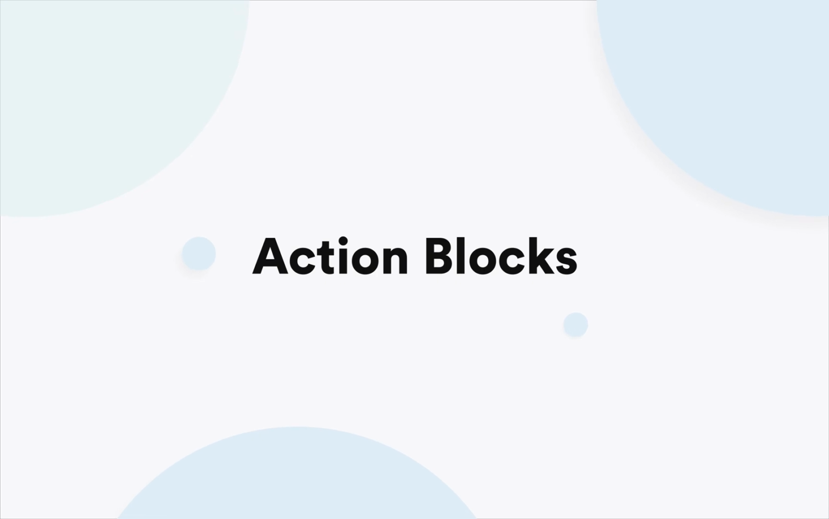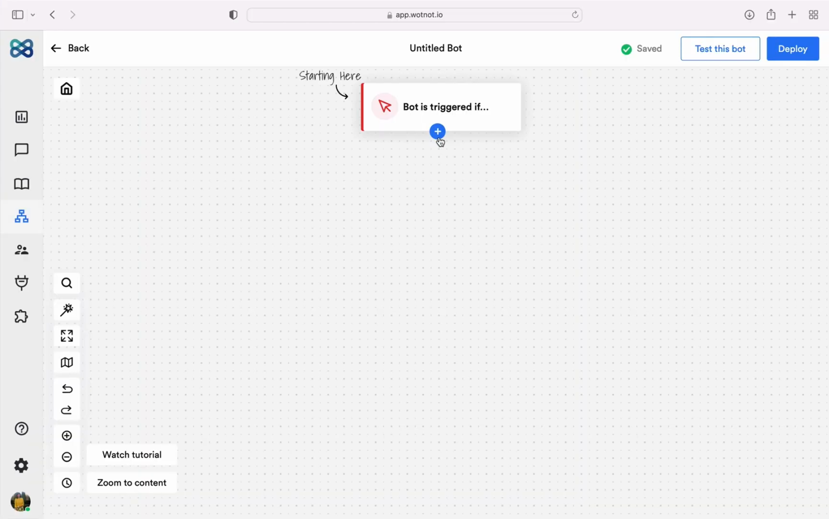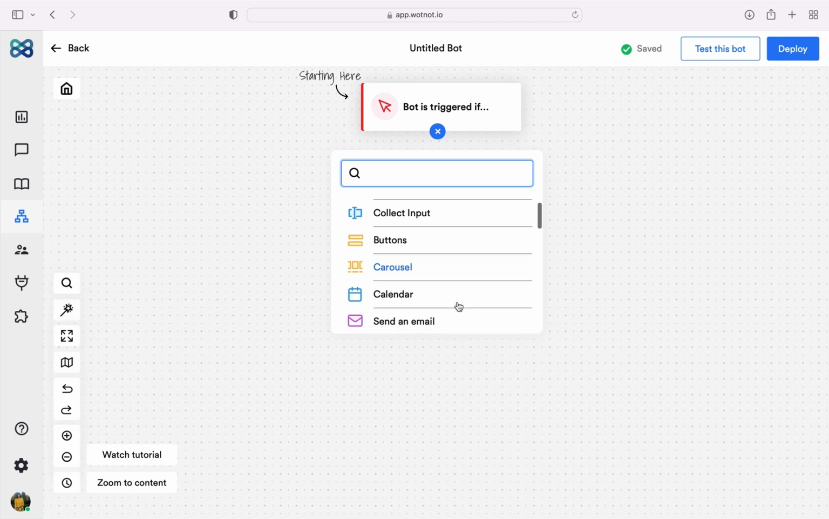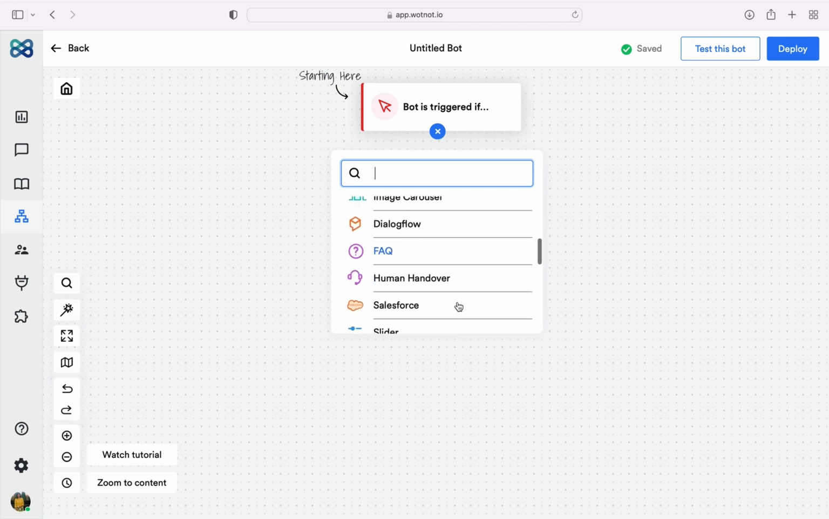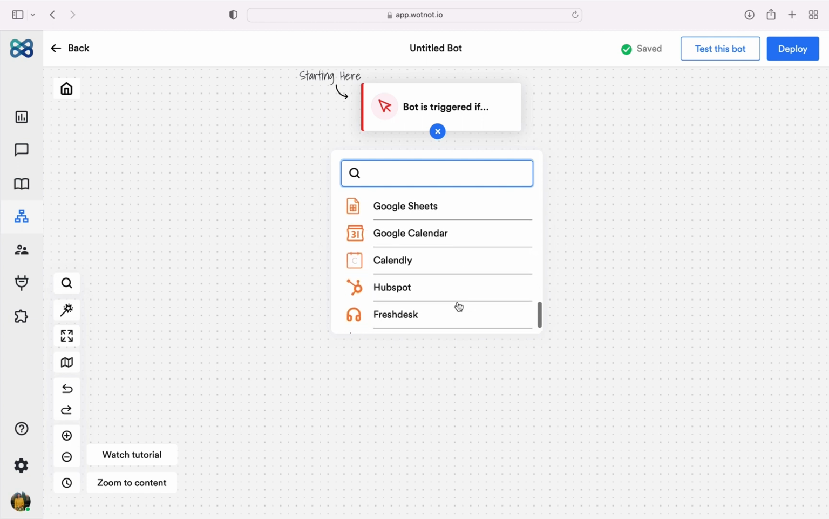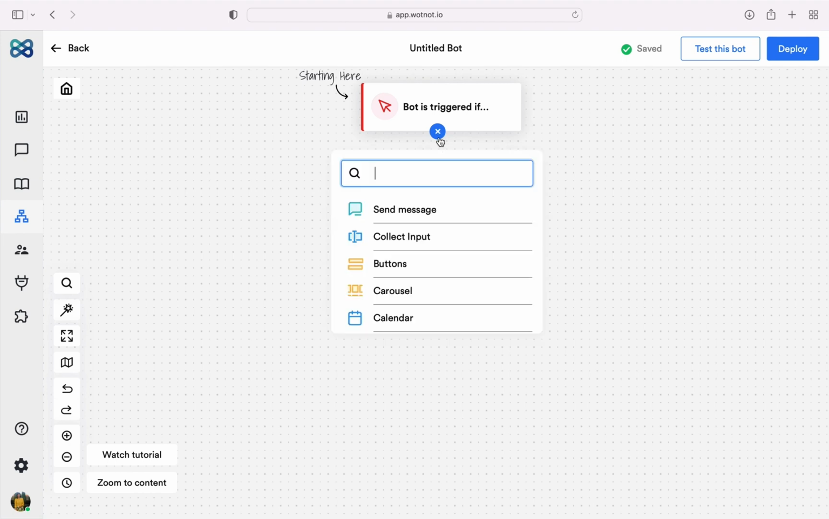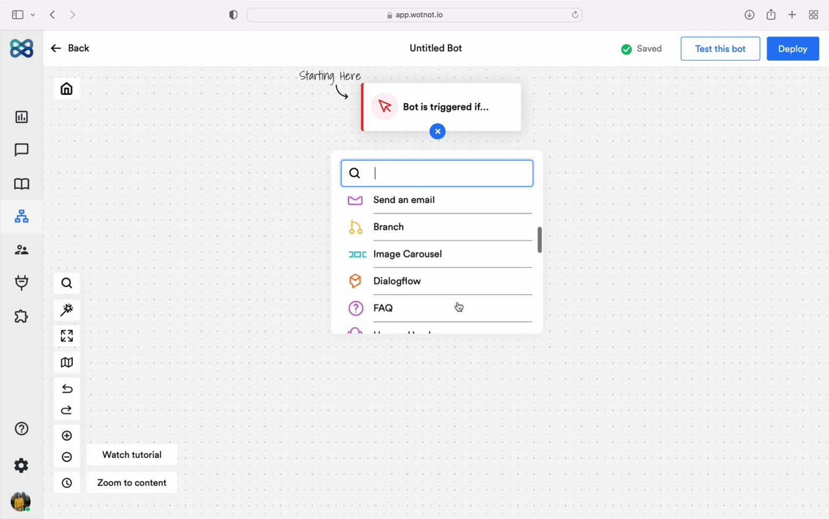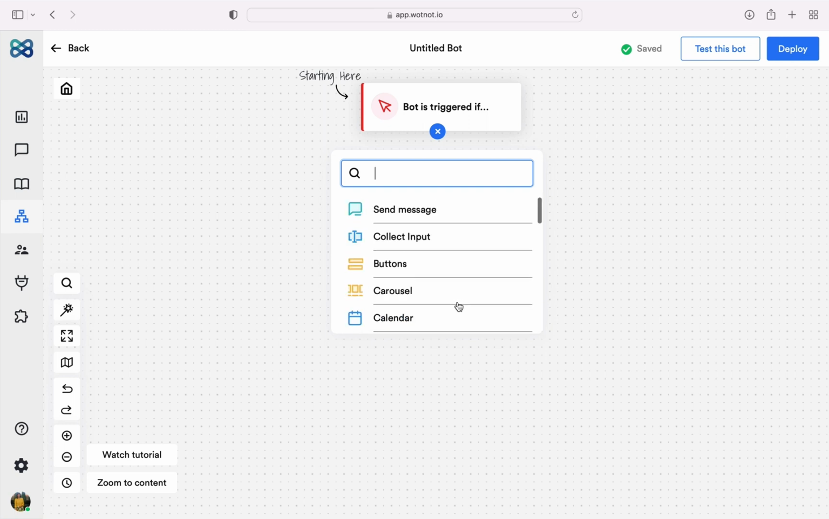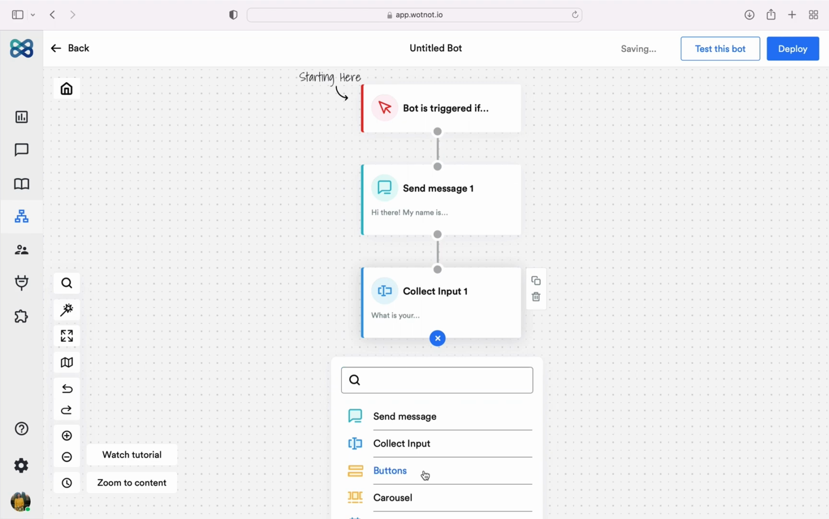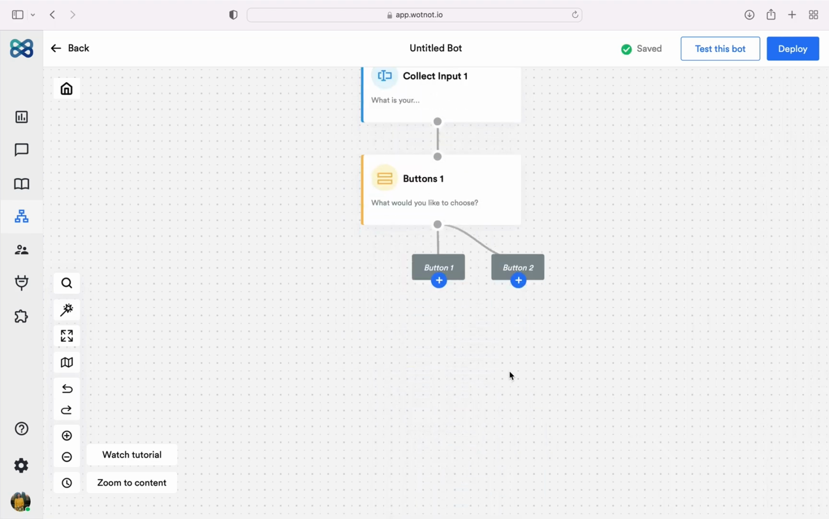Let's now look at the building blocks that make up the conversation flow of your chatbot. These are called the action blocks, and as the name suggests, each action block performs a specific action. To build your chatbot flow, simply click on the plus icon here and choose from the wide variety of action blocks to build your chatbot flow. You can add as many action blocks as you want to personalize your conversation flow. Let's take a look at a few important action blocks that you would use.